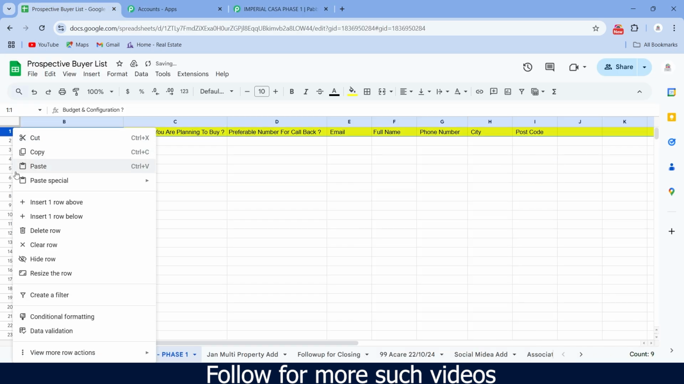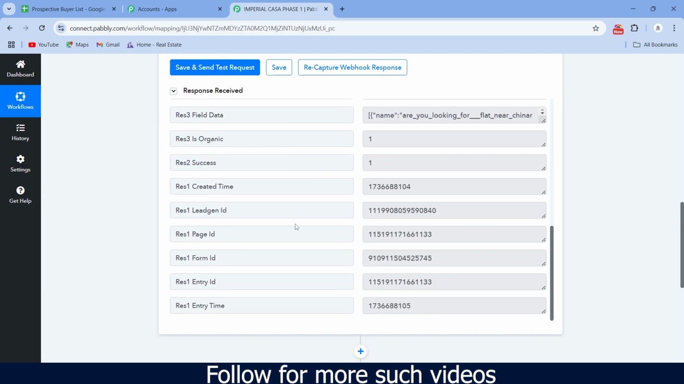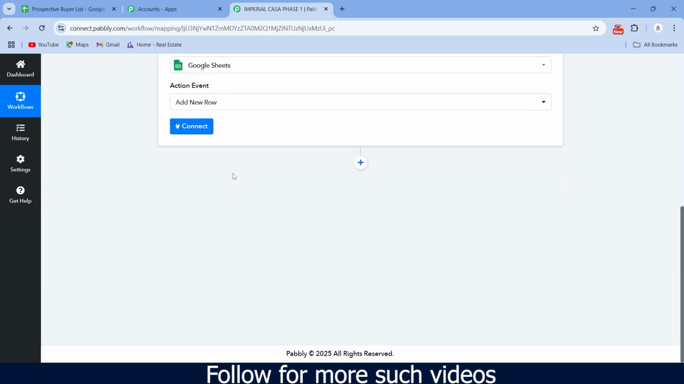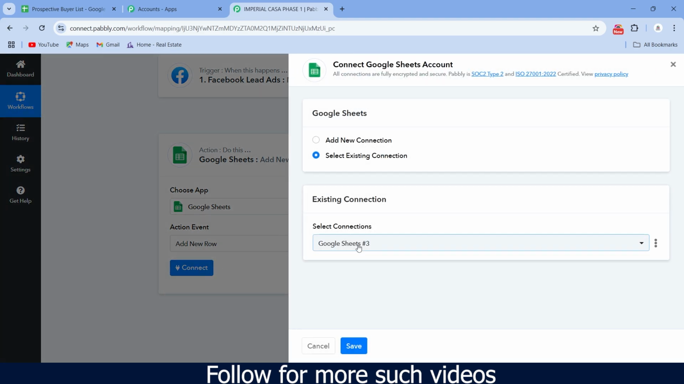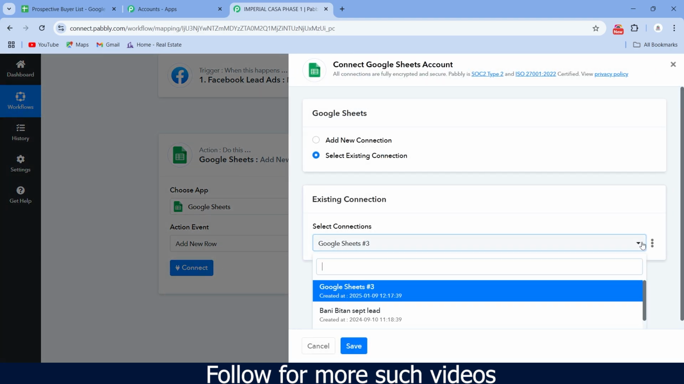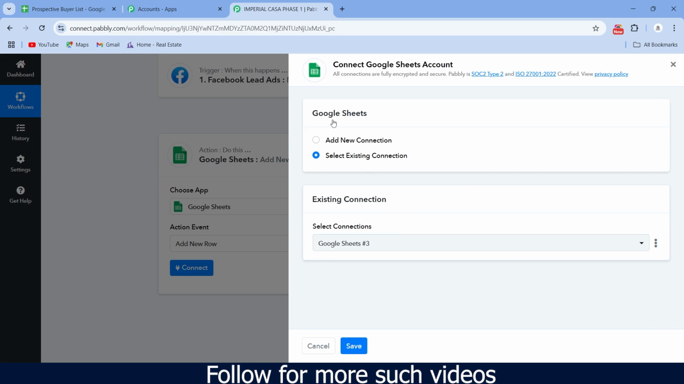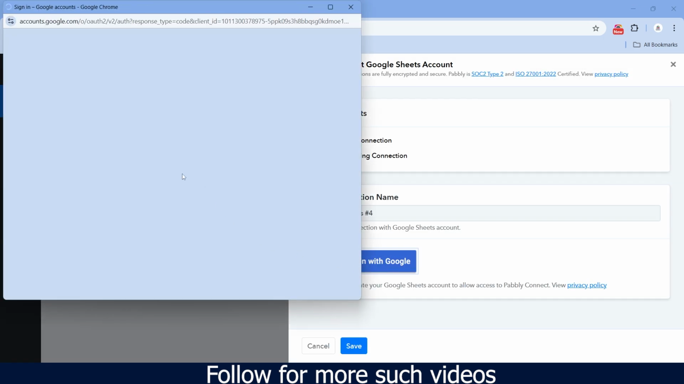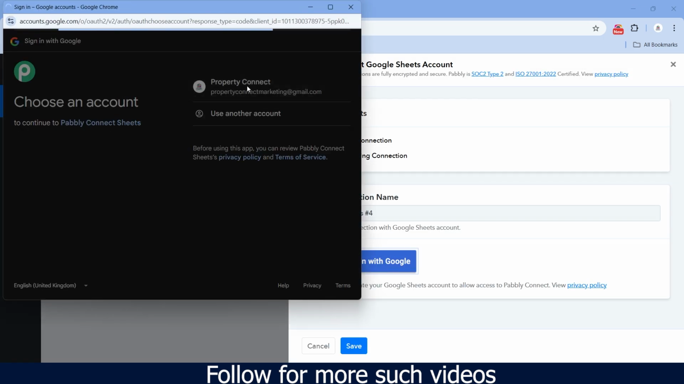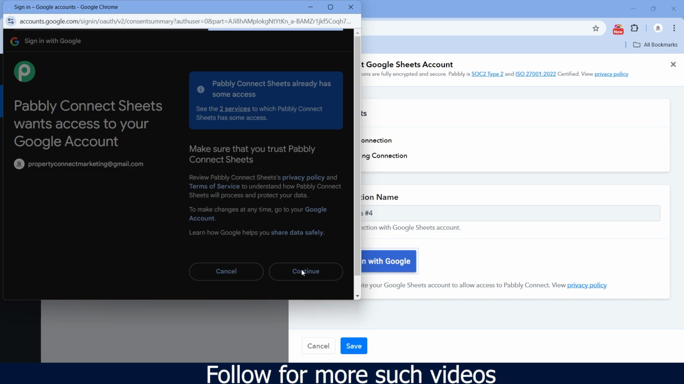Okay, now it's done. Just go to the actions and click on connect, right? If it's not already selected, it is not showing here, so I have to create a new connection and sign in with Google. Use the same account which you have on your Google Sheet. I logged into the Google Sheet, so I have to give it access to my Google account.